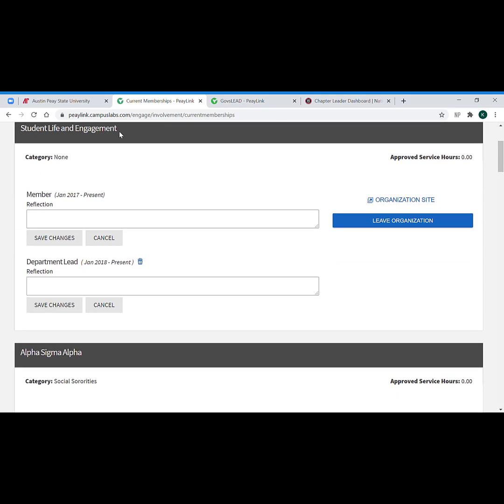Similar to the event listing, it's going to give you the details. So it's going to tell you up here the name of the department or the organization. It's going to give you the dates that you were a member and an opportunity to write a reflection. So that could be some details about your role within that organization or department, or some important things that you experienced or learned. You also have the listing of any positions that you held. So if you were an officer in a student organization, etc., it will give you the dates, and again an opportunity to write and save a reflection.